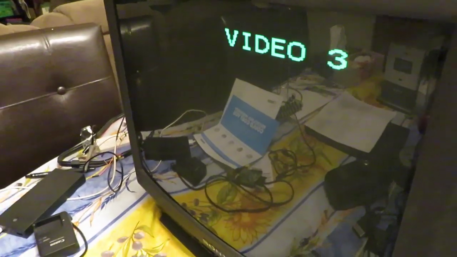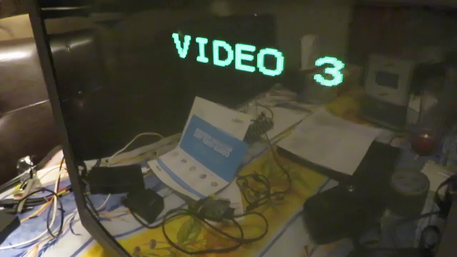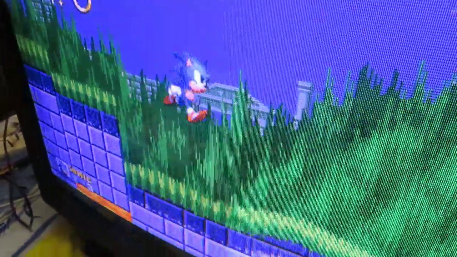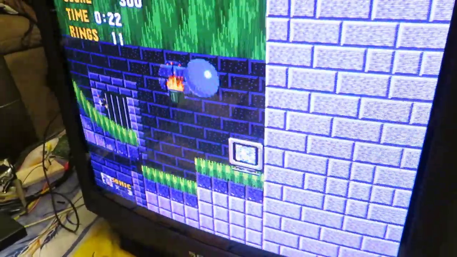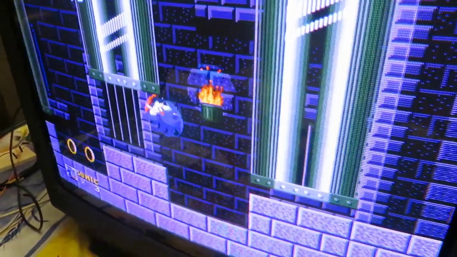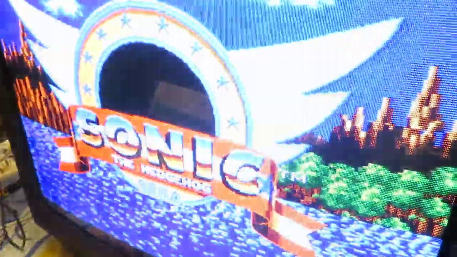Alright, so I have the TV running on video 3. Let me connect the Raspberry Pi and show you the result. Here's a little bit of Sonic in RGB. Looks pretty good, if I say so myself. Now keep in mind that this isn't pixel perfect. I don't think the resolution on the Raspberry Pi matches the resolution of the Sega Genesis, so there's some pixel interpolation. But, I mean, I can't really complain. The quality of the image is quite good.